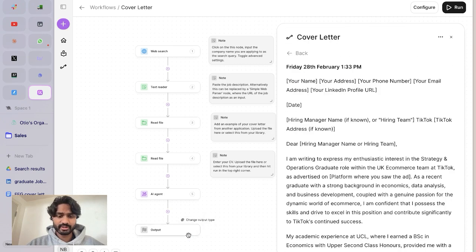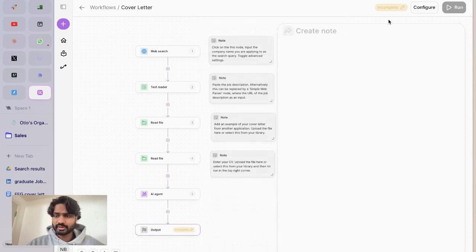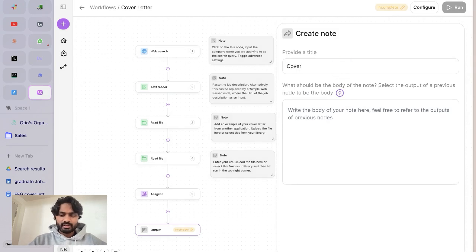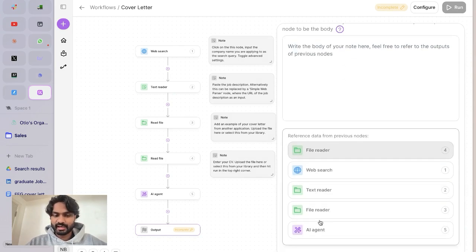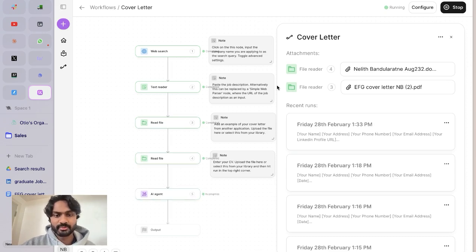Final step I'm going to want to do is change this output type to either a note or a Google Doc. Let's just do it in the notes to keep it all within Otio. And this will allow me to make those edits that I wanted before as well. So yeah, as you can see, this workflow's done most of the heavy lifting, and now we can just make the quick tweaks, export that as a PDF and submit it, and that's going to be super fast. You can see how you put those specific inputs, mainly the job description and the company name and the web search. With those two parameters tweaked, you can make your cover letters over and over again.